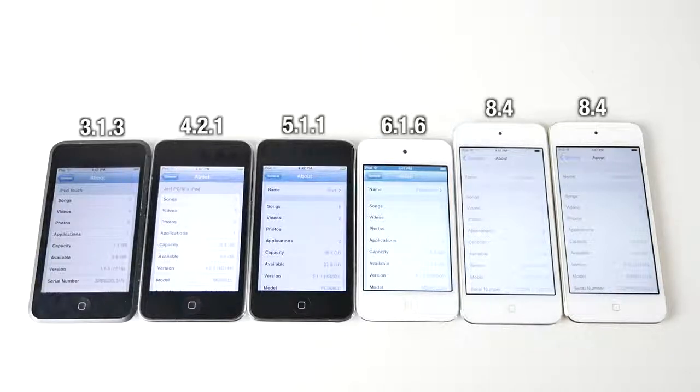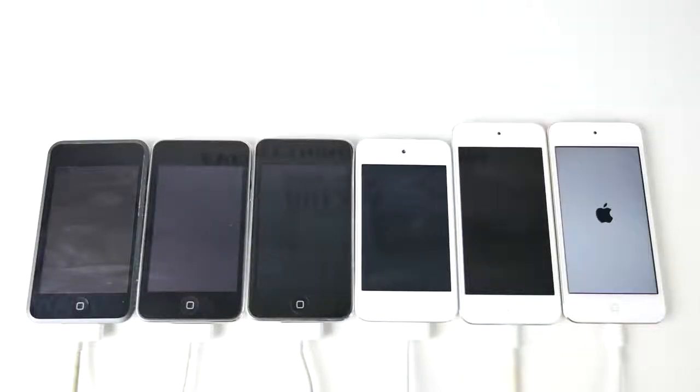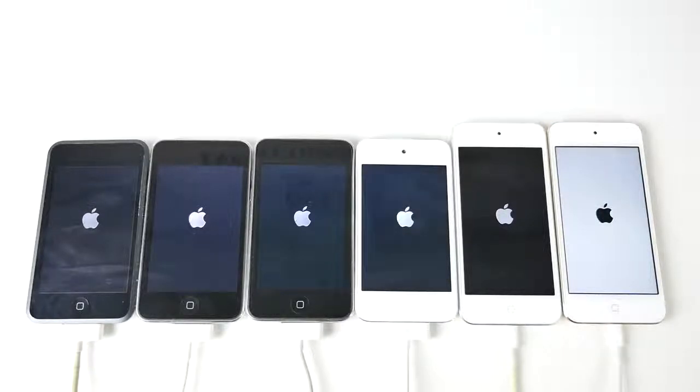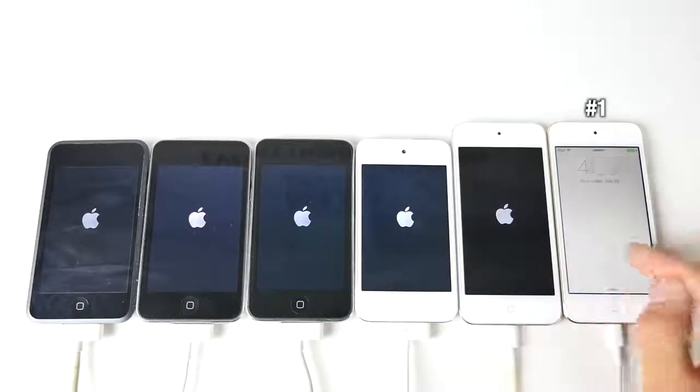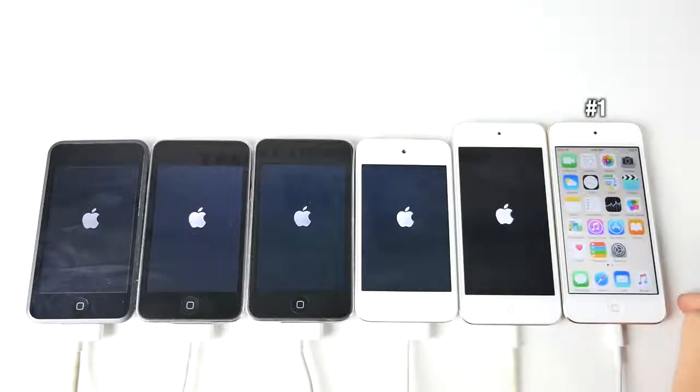Okay, so I've got them all connected to the very same power source. I'm going to flick the switch, and here they go. So the iPod Touch 6th generation did light up first. It's important to note that all these devices are running different OSs. The newer the device, the more it has to load. There's a lot more features in the latest iOS 8 firmware than there is on iOS 3.1.3 on the very first one, but it's still very curious to see which one will boot up first, and there it goes. The iPod Touch 6th generation takes first place.